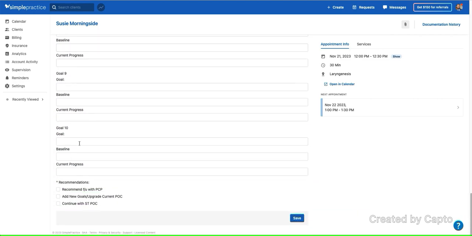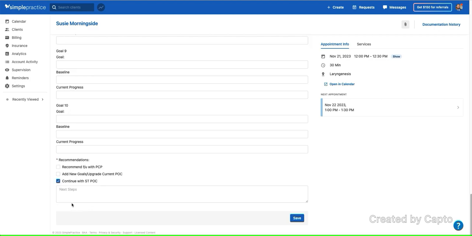At the very bottom, in the section under recommendations, we're going to choose one of these 3 options. The most common would be continue with the speech therapy plan of care. And this is where we're going to put what we're going to do next time, plus some very specific verbiage that has to be in there for each note. For example, this part will change, but for this client, we'll say to continue with K in the initial position of words.